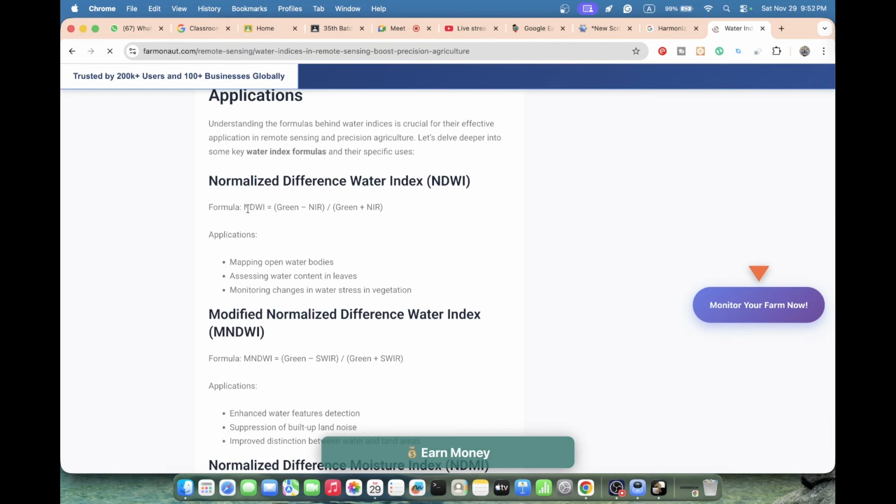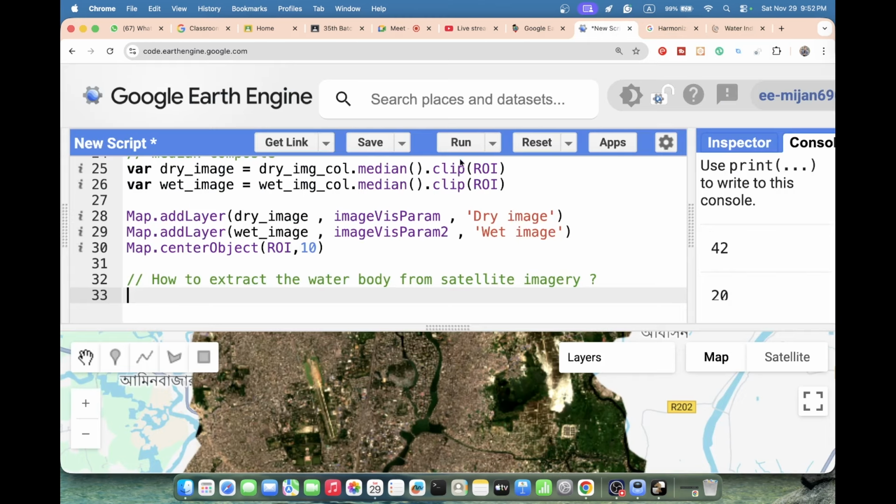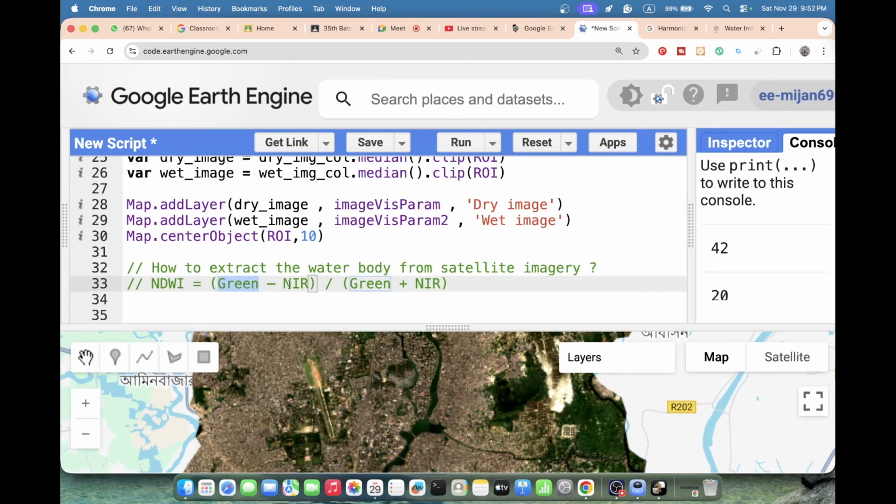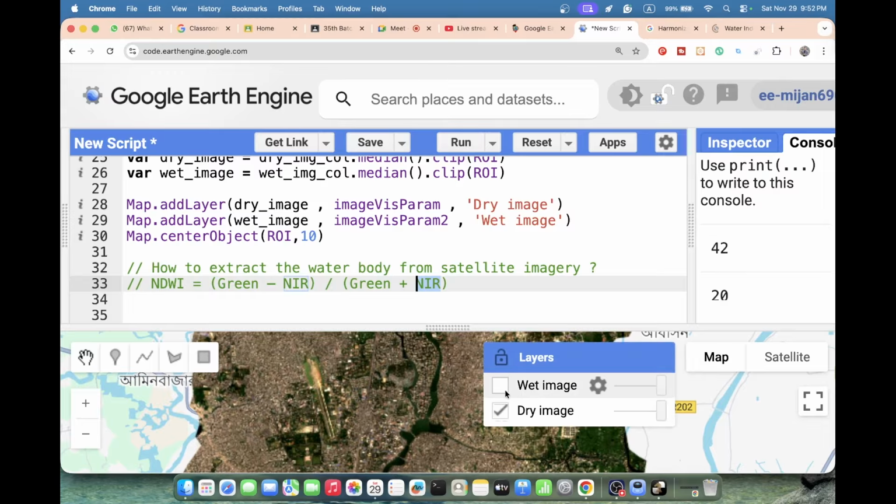So suppose I want to use this formula, and I want to identify water bodies from my satellite images for the rainy season and dry season. I want to create the open water bodies map for the two seasons, rainy season and summer season. So I copy this formula and simply paste it. Suppose I want to compute this formula: green minus near infrared divided by green plus near infrared. I want to compute this formula, and further extract the water body from the two satellite images, rainy season and dry season.